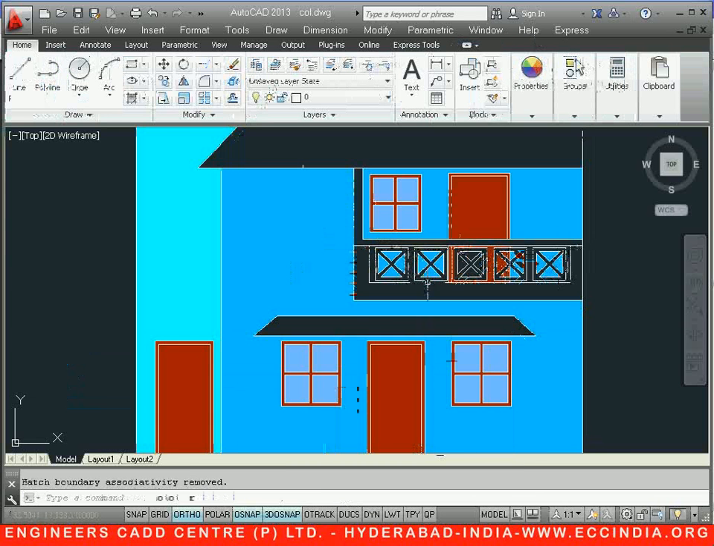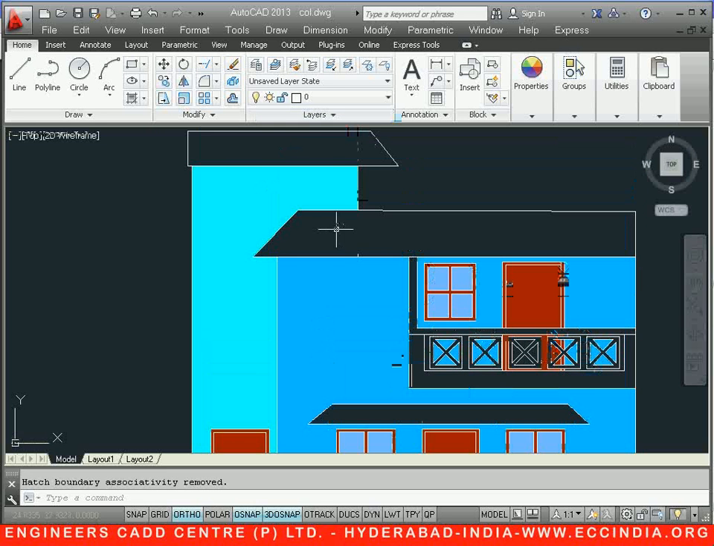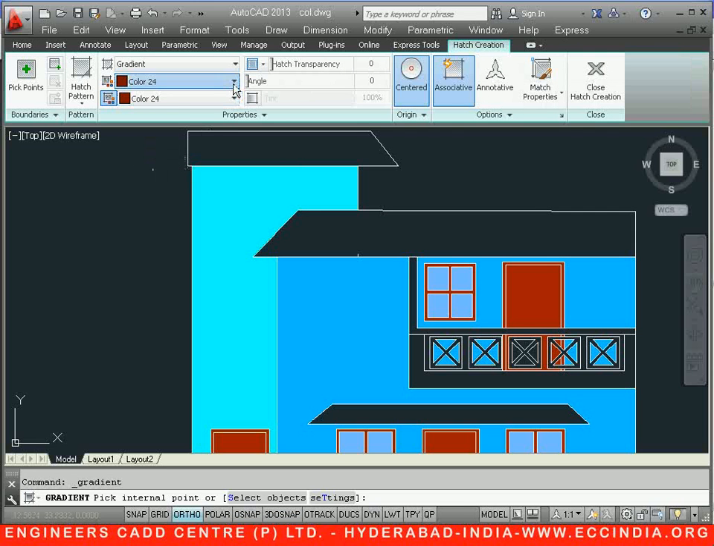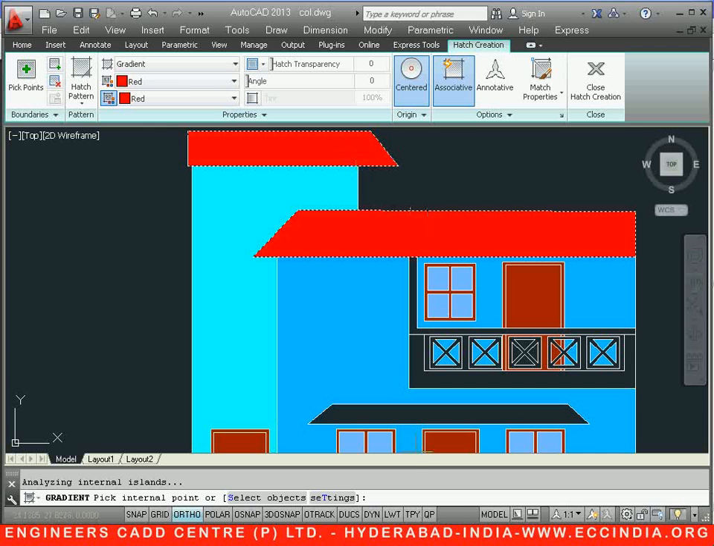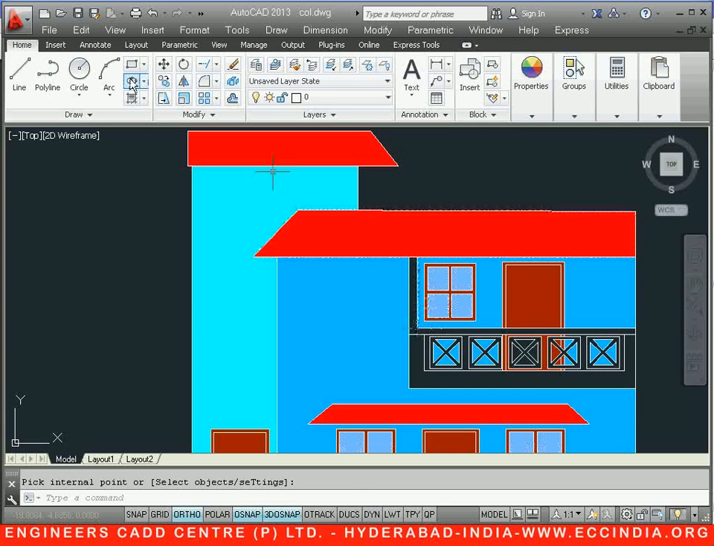Now I'll go and give a bit of dark color over here, so I'll go for a red color gradient over here. So I like to go with some red color. Select this particular part, select this particular part as well, this particular part, enter.